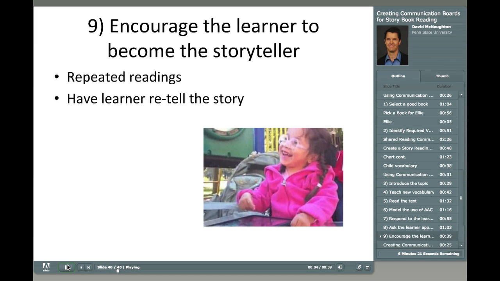And for those stories that really become favorites, we can encourage the learner to become the storyteller. So over repeated readings, we can have the learner retell the story. So when you turn to a new page, say, "What's happening here?" or "What did Gerald say here?" and encourage the child to retell the story in their own words. And again, this is a wonderful way for them to make use of and develop new language skills.